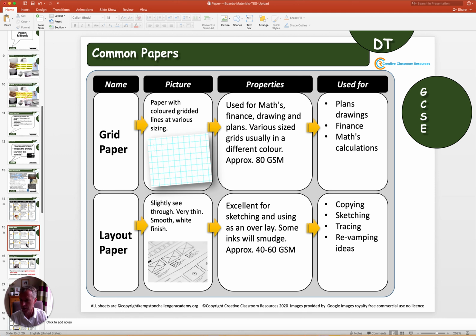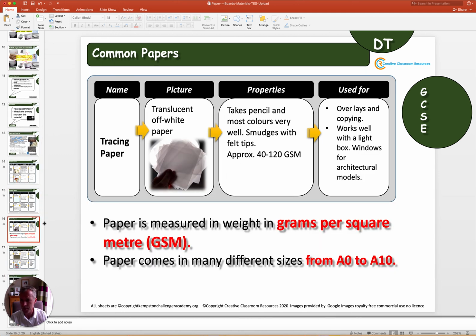blueprints or a layout. And then we have tracing paper. So translucent off-white paper, which means you can see through it. Takes pencils and most colours very nicely. Can smudge with things like felt tips. Tracing paper can be from 40 to 120 GSM. Good for things like overlays. Works really well with light boxes, windows for architectural models, etc. Okay, great for tracing drawings.